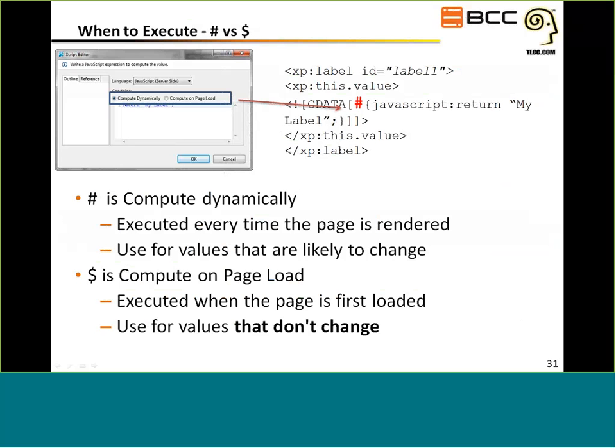Okay, so everyone is familiar, hopefully, with the server-side JavaScript editor. And what you may not have paid attention to is that at the top of the server-side JavaScript editor, we have an option to compute dynamically or compute on page load. The default is compute dynamically. Most of us probably never change that. I know I never did when I first started coding this.